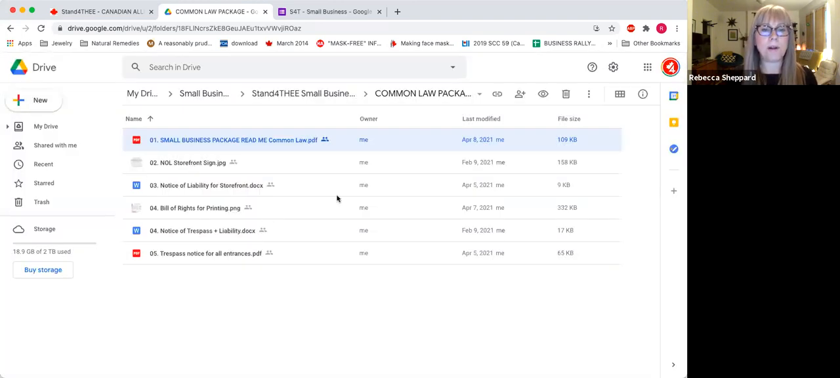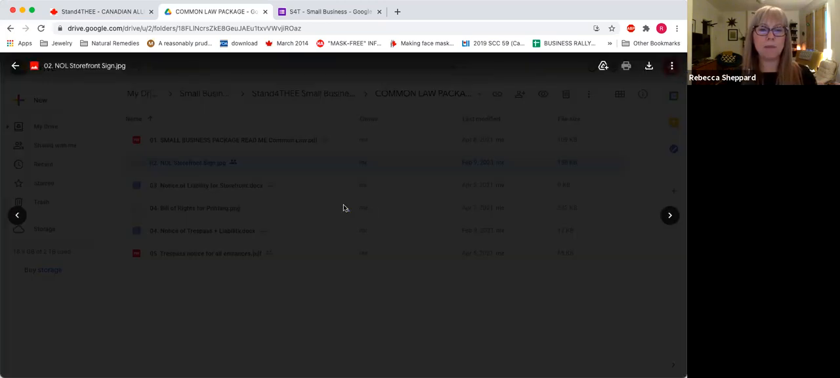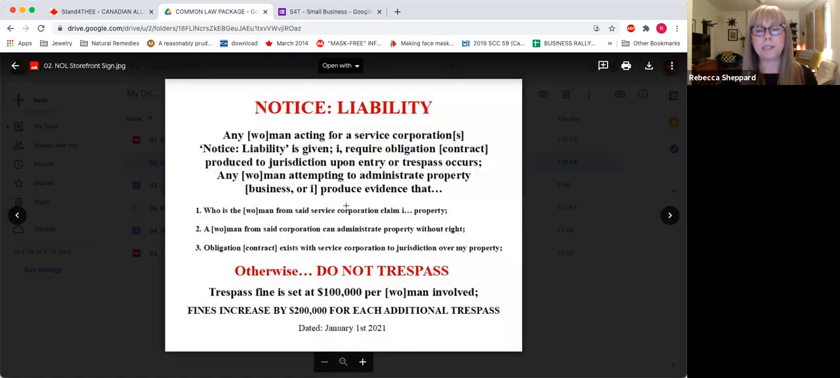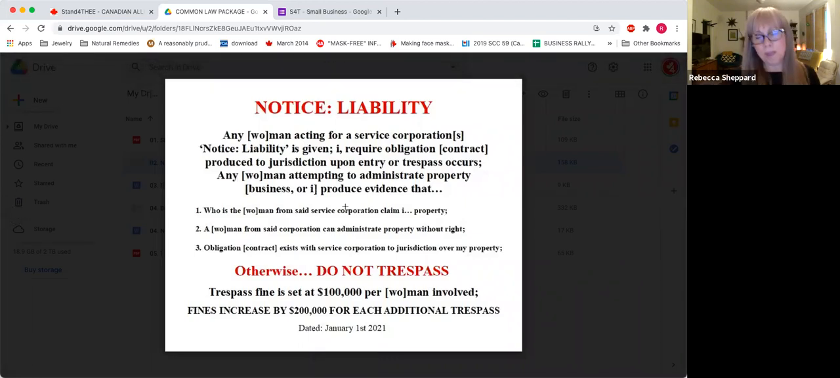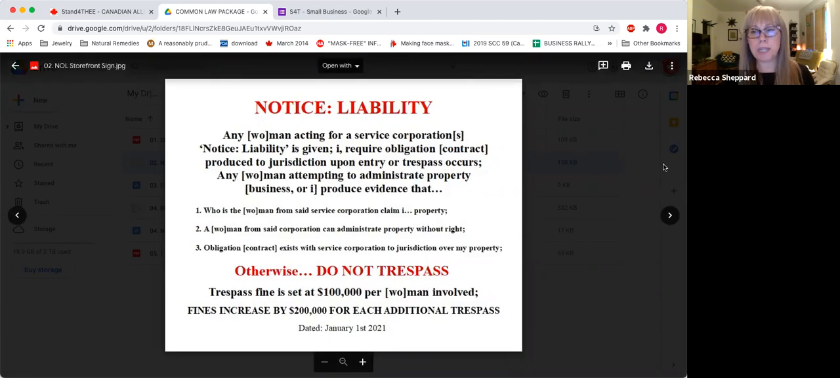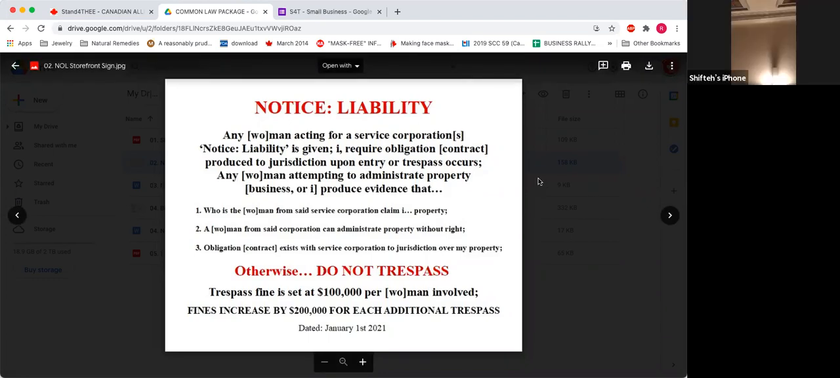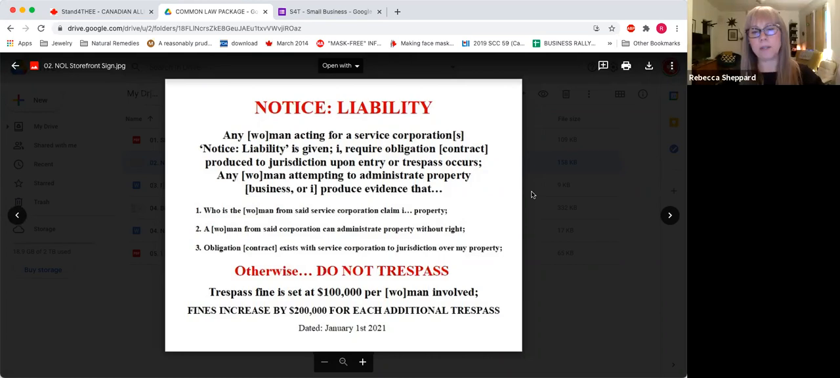Then there are a few documents in here that you can use. One is the notice of liability for your storefront. And this is kind of like a snapshot to say to whomever the person would be, or I guess the person isn't the right word, but the living, breathing man or woman who's coming to your business, acting in authority of the service corporation, to say, no, you're not welcome here, you're trespassing, and then these are the conditions for that. So you can just put that on your storefront.